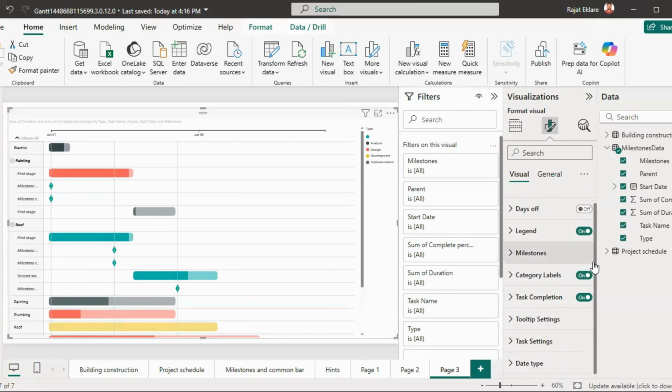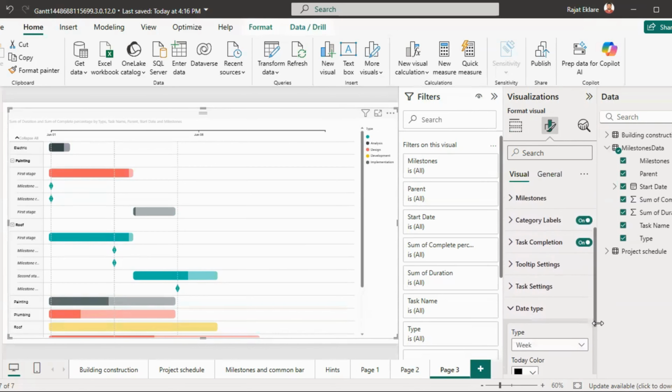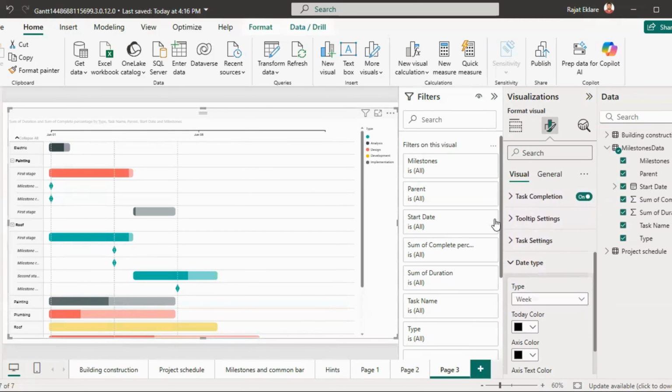And if you go to visual, date type. Right now it is in terms of weeks. So what we can do is change it in terms of days. So different days are there. It will clearly indicate when the milestone started, when the milestone will end, and when the task started and when the task will end. We can directly see with the help of the different dates. If you want dates in terms of month, you can change it.